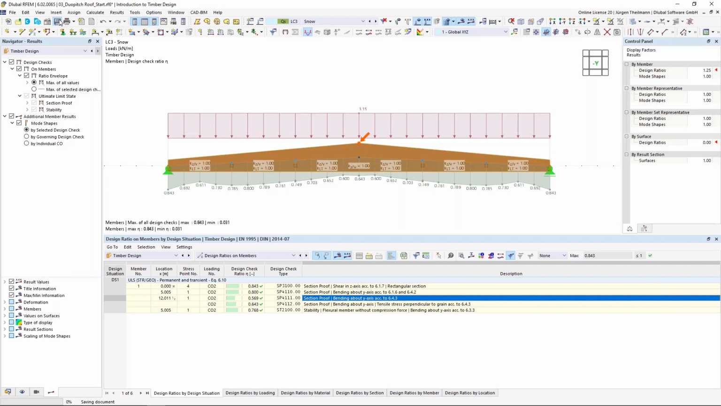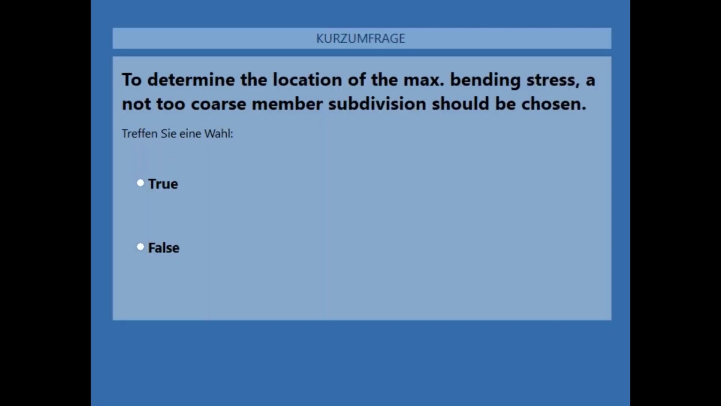Again, I will save it and jump to the third question I'm going to ask you. This again is something you should have heard by now a lot of times. To determine the location of the maximum bending stress, a not too coarse member subdivision should be chosen. So this is about the FE mesh refinement on your members.